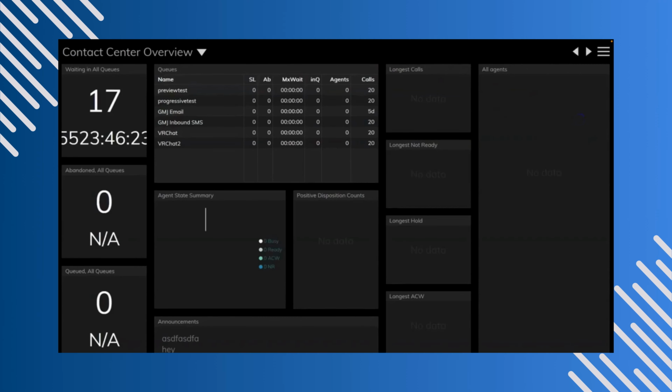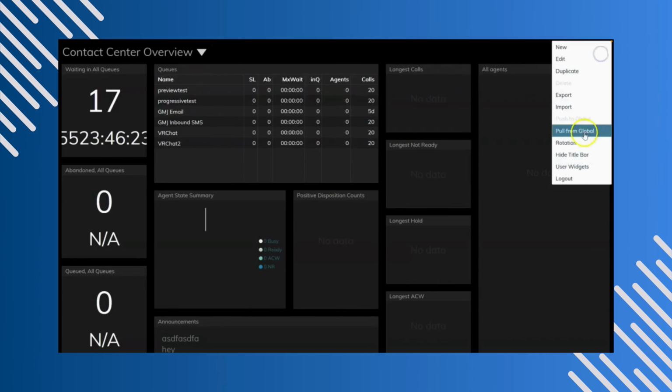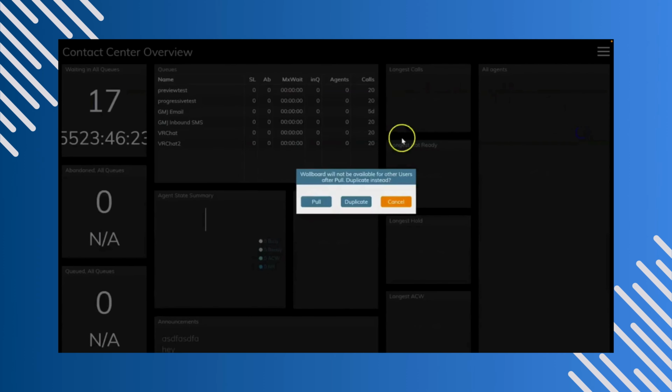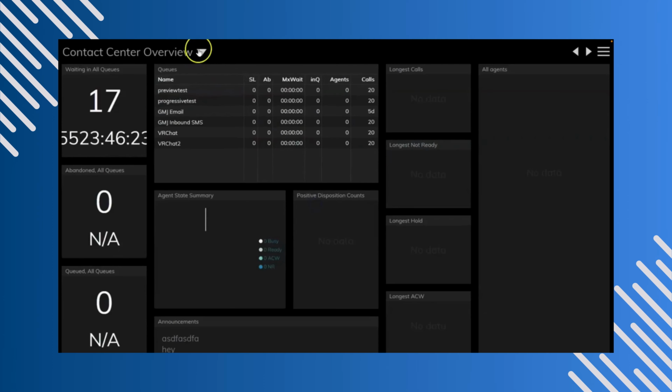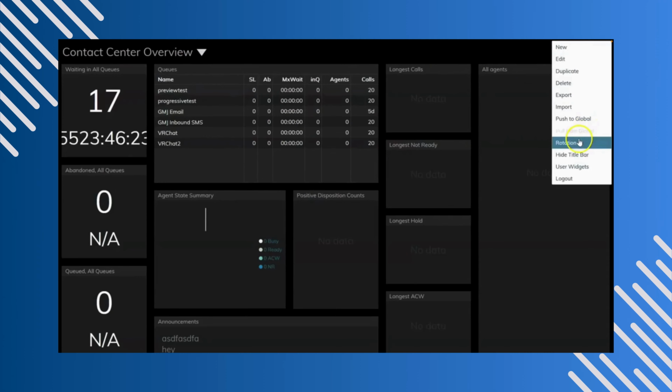Push to Global pushes the current wallboard from your personal wallboards to the global wallboards where everyone can view it. If the current wallboard has already been pushed to global, then a Pull from Global option appears. Pulling from global returns the wallboard to your personal wallboards.